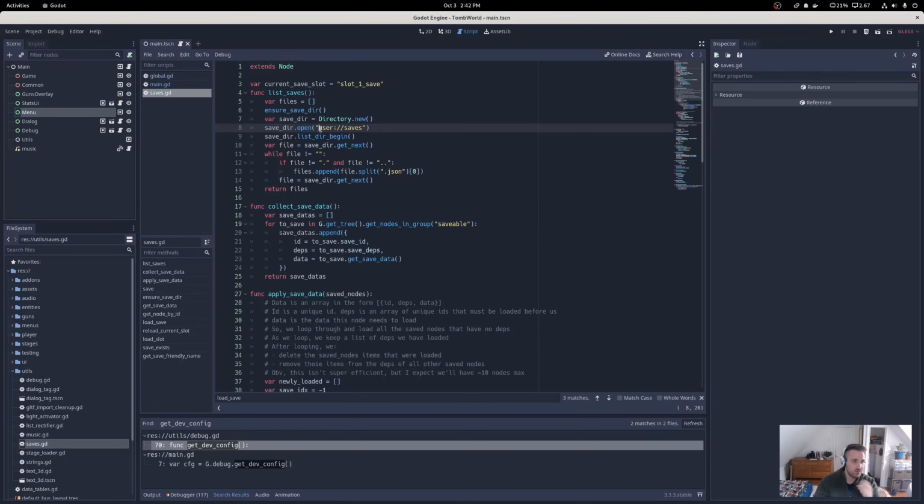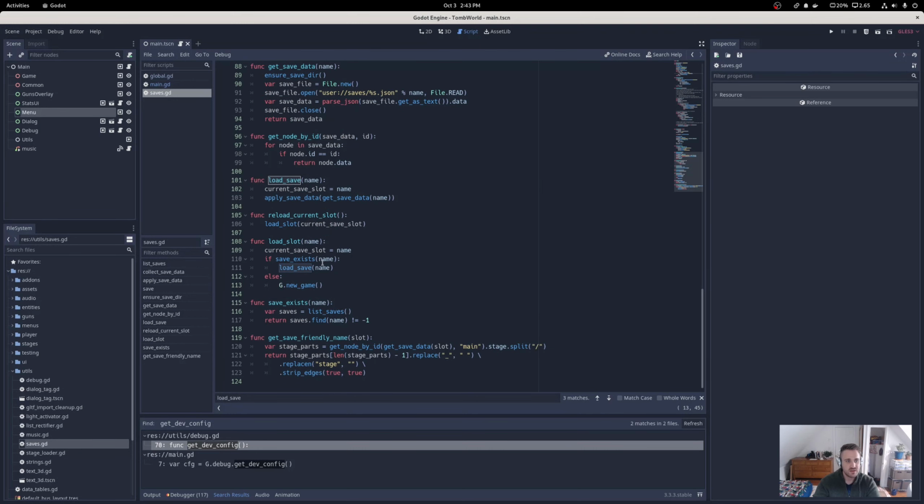And so what we're doing here is we're listing all the files in the save file. We're ignoring dot and dot dot, which are shortcuts for the current directory and parent directory. We're removing the JSON from the end, and those are all of our save file names. So when we look to see if a save file exists, we're getting that list of names and checking if whatever name we were given is in there.